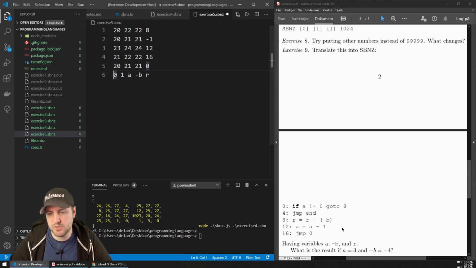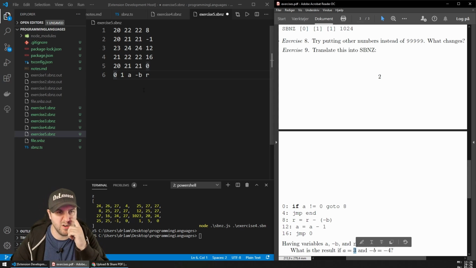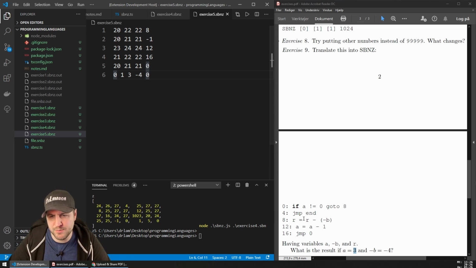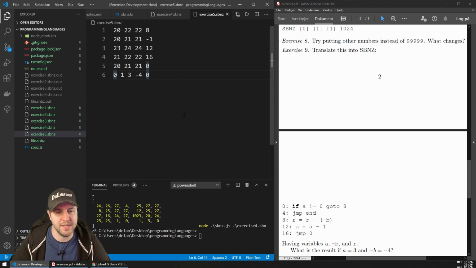Good. And so what does it say? Having the variables, yeah, we do. What is the result if A is 3 and minus B is minus 4? So that means we put 3 and 4, and I guess R is just 0. Yes, it didn't tell us what R should be, so let's just put 0. It definitely has to be something, right? Yeah, because it's not initialized anywhere, so it has to be something.